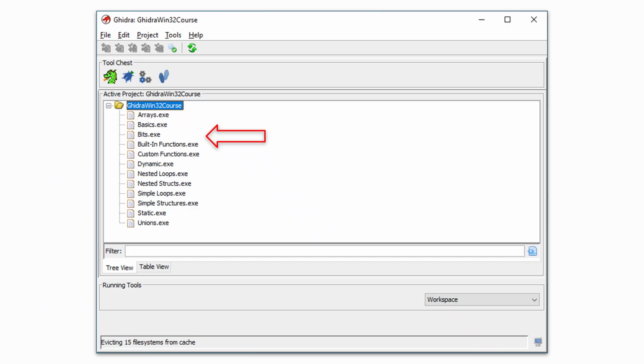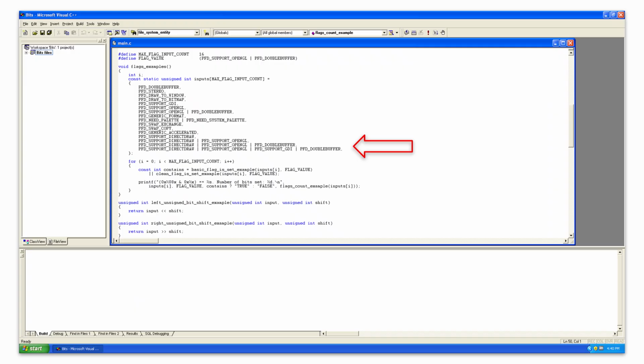Fire up Ghidra and import the bits.exe example program. Make sure to perform automatic analysis of the program before proceeding forward. Let's start with the example program shown on the screen. In this example, we will explore an array of values that was hard-coded into the binary as a list of values that are either individual flags or a combination of values concatenated with the logical OR operator.